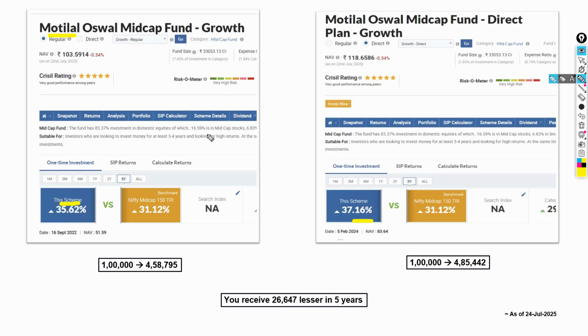Same case, if you consider 5 years, the regular fund scheme has given 35.62% return, while the direct scheme has given 37.16%. Okay, so you would have received 26,000 lesser for 1 lakh invested for a tenure of 5 years if you had gone for a regular fund. So it is very important that you go for a direct fund.